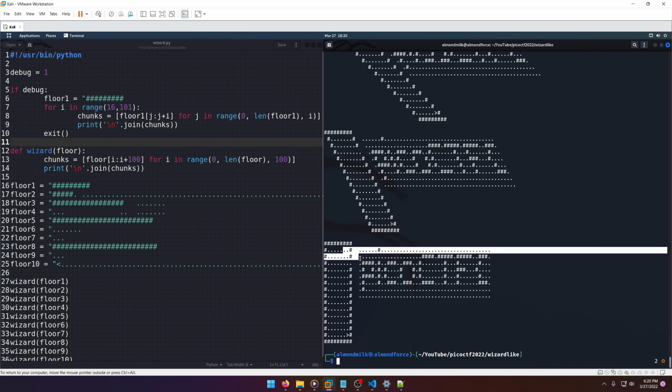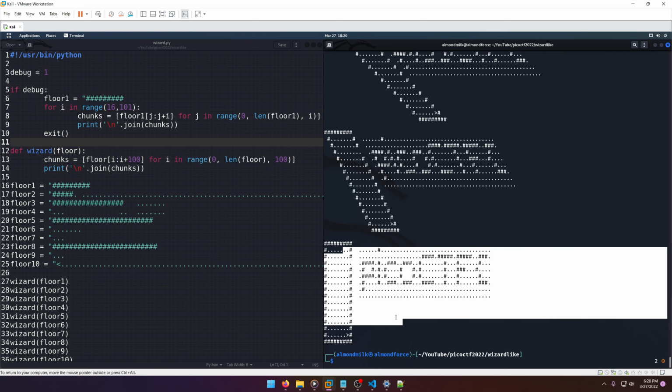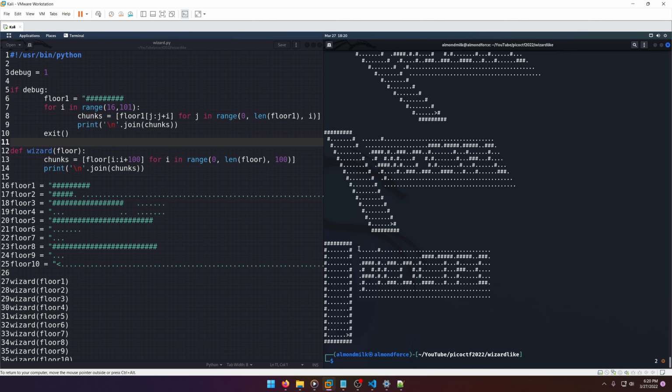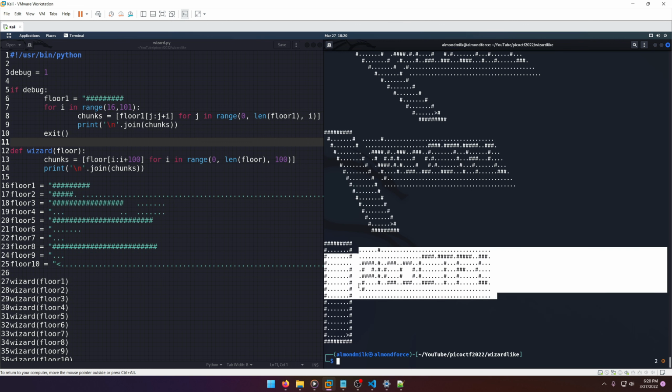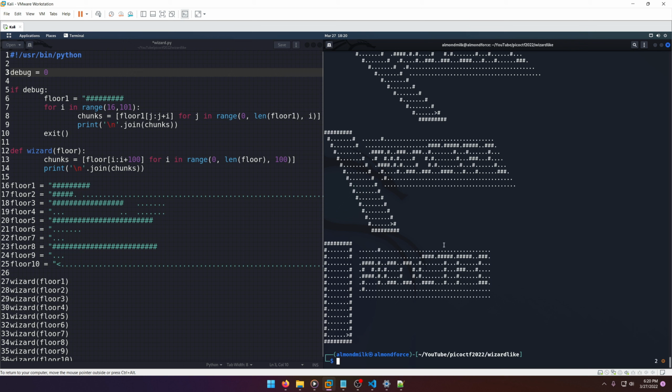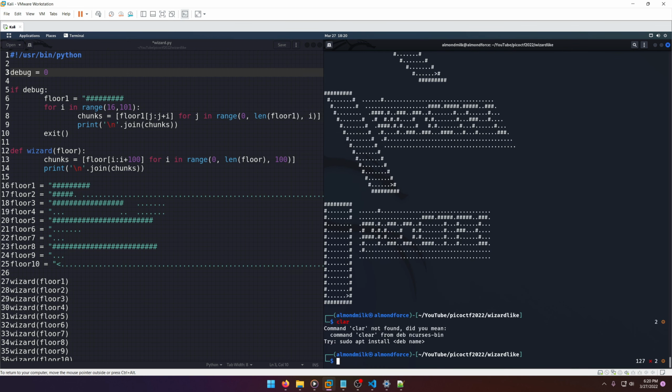And there you go. Then it dawned on me, okay, wait a minute. If we revealed the rest of the map, or the rest of the floors, then we'll know what the flag is. Because as you can see, picoCTF open brace, and that's where the next section of code comes in. So let me go ahead and change our debug flag to 0. And I'll clear that. Actually, I'll leave that up for a sec.